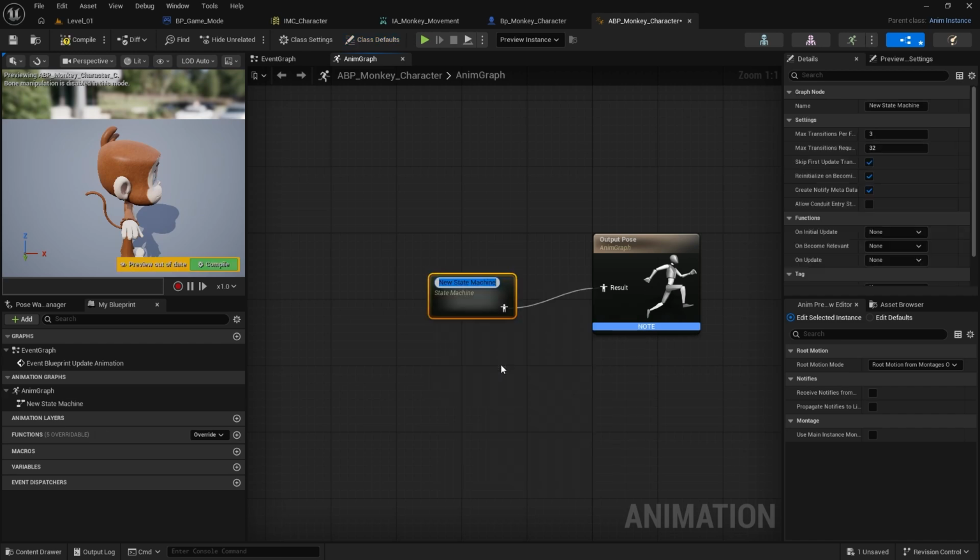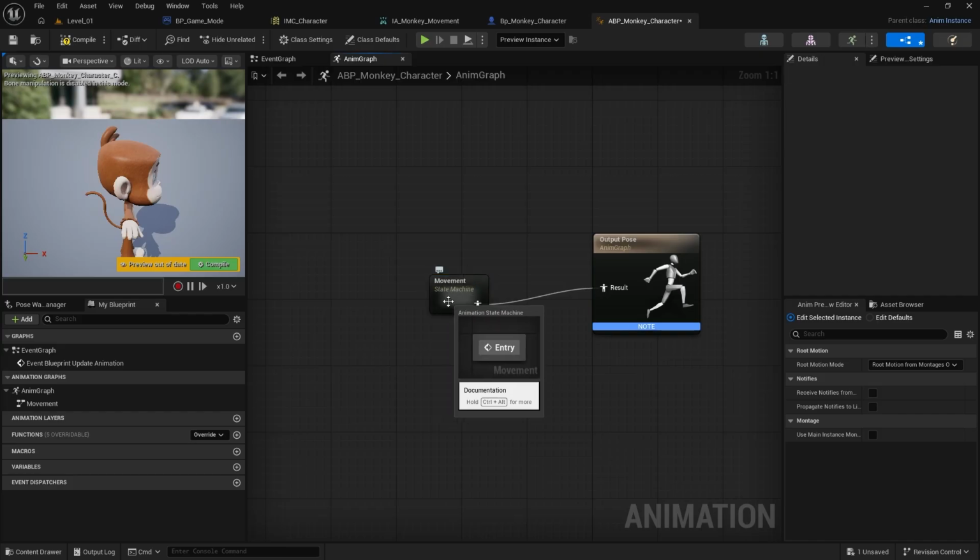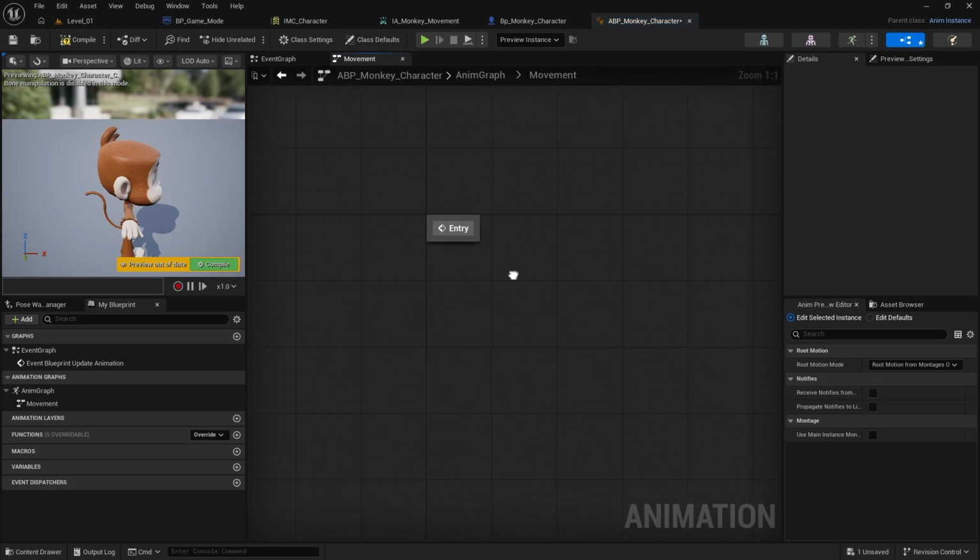For this particular state machine, I'm going to name it movement, and if I double click on this one, I will get inside it. Okay, so what is getting inside? Getting inside is basically where we will get our animations to play back or connect.